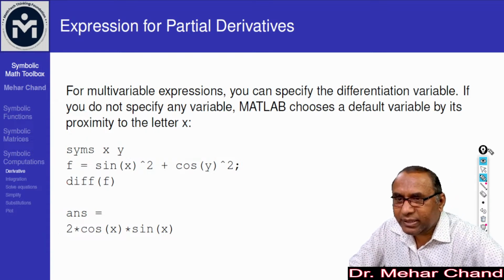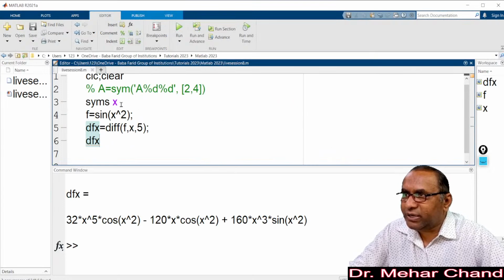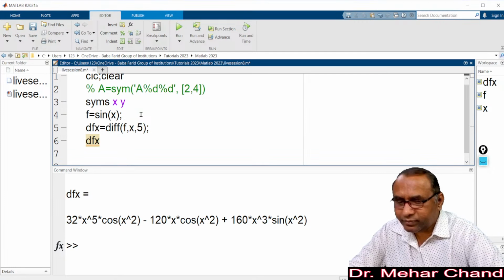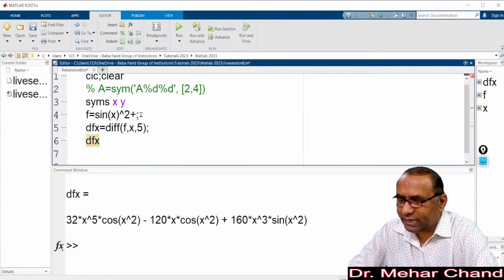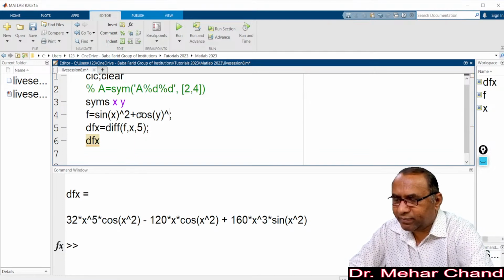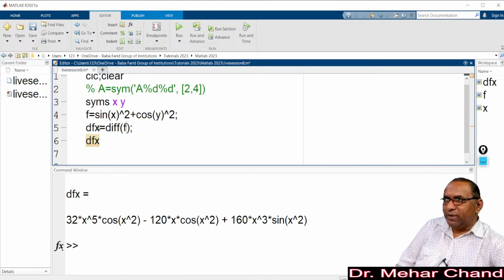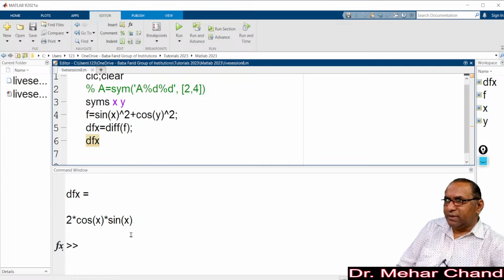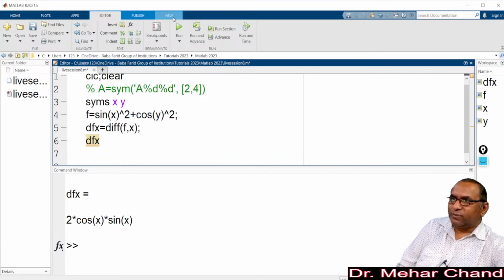And see also in MATLAB. Here we need to choose one more variable. We are taking y, and f is equal to sine square x plus cosine y square. See here one by one. Now, what is the meaning of this expression? This is the derivative of f with respect to x. And if I use comma x here, then it is also with respect to x. We have the same answer.